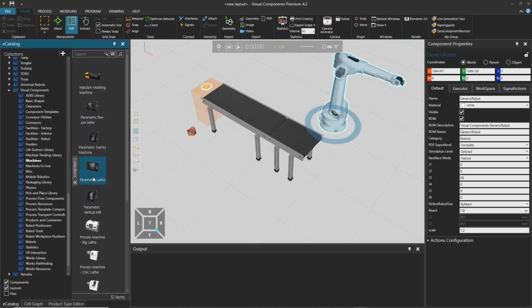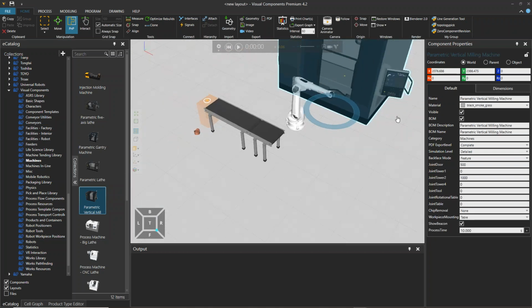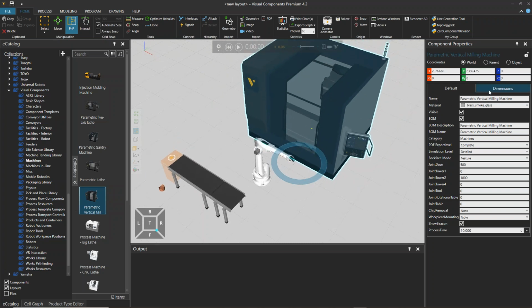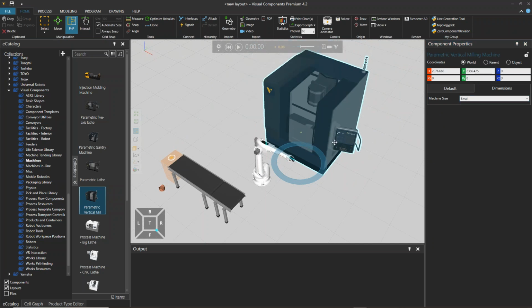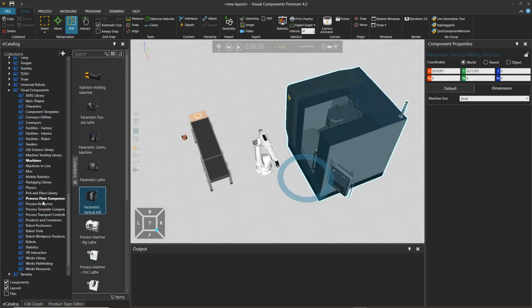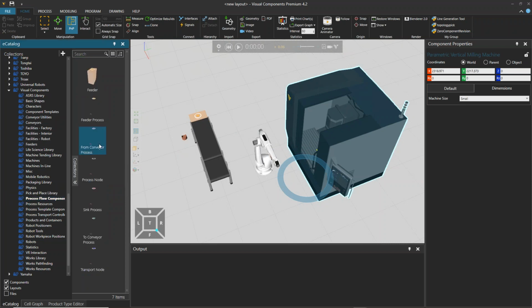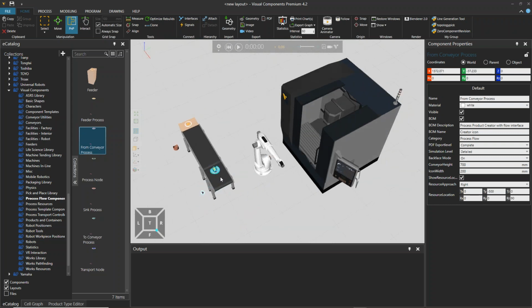Next step is to pick this piston from this conveyor with a robot to a machine. There is a range of machines available, so I'll take this vertical milling machine. If I go a little backward, you can see that under dimensions we have 3 sizes of the machine: small, medium, and large, and also a custom size. I'll choose the small size for this point. Next I'm going to define the place where the part should be picked. It's here, somewhere in the middle of the conveyor.